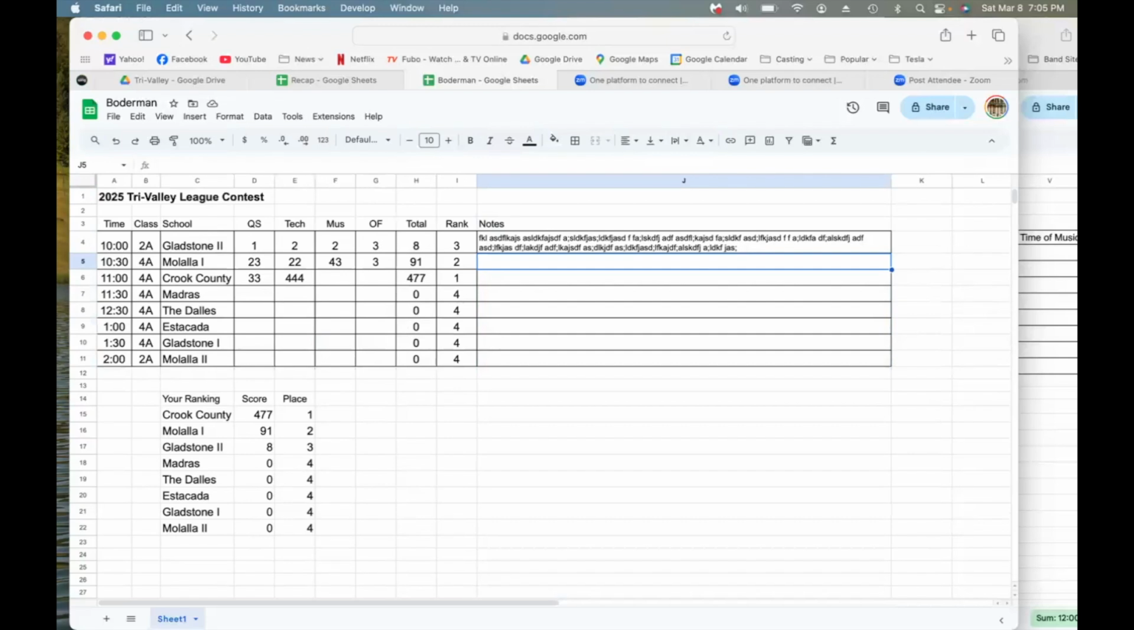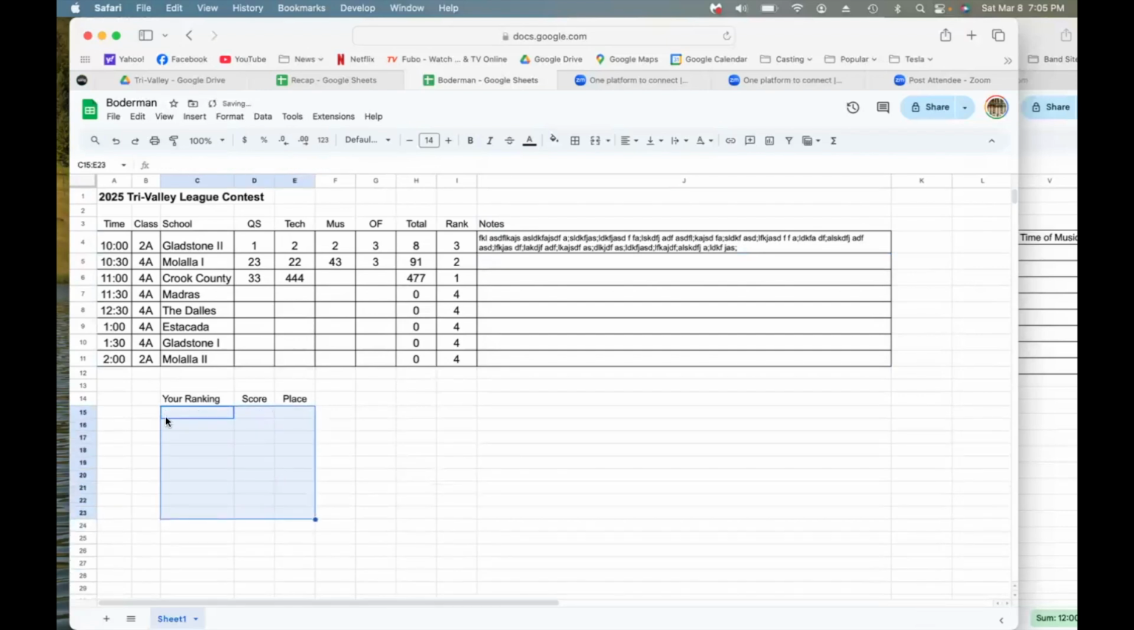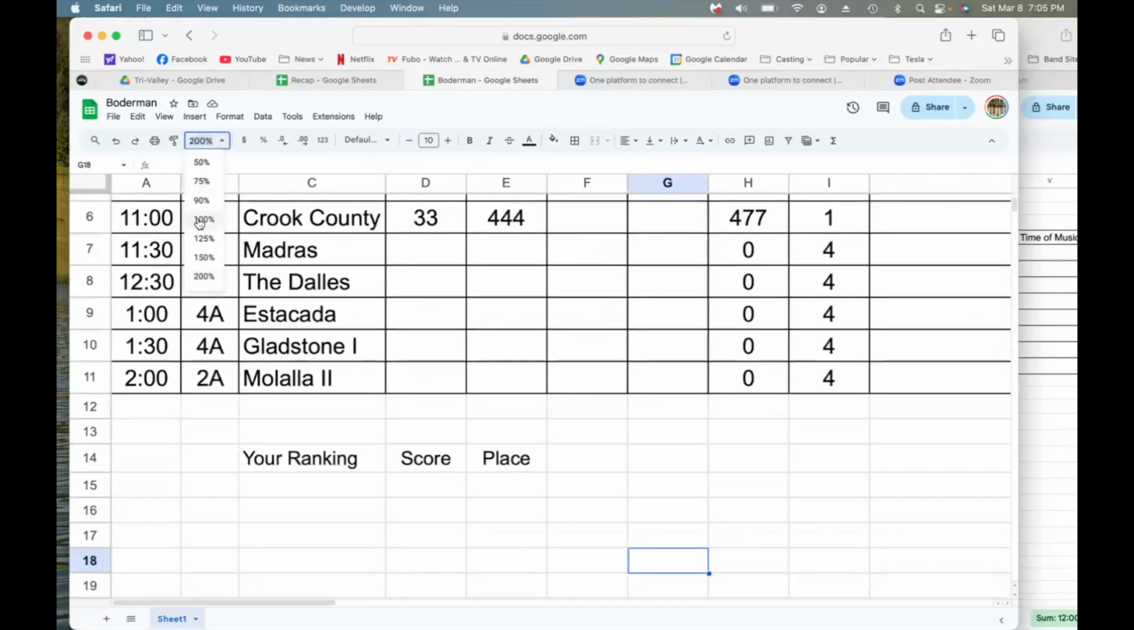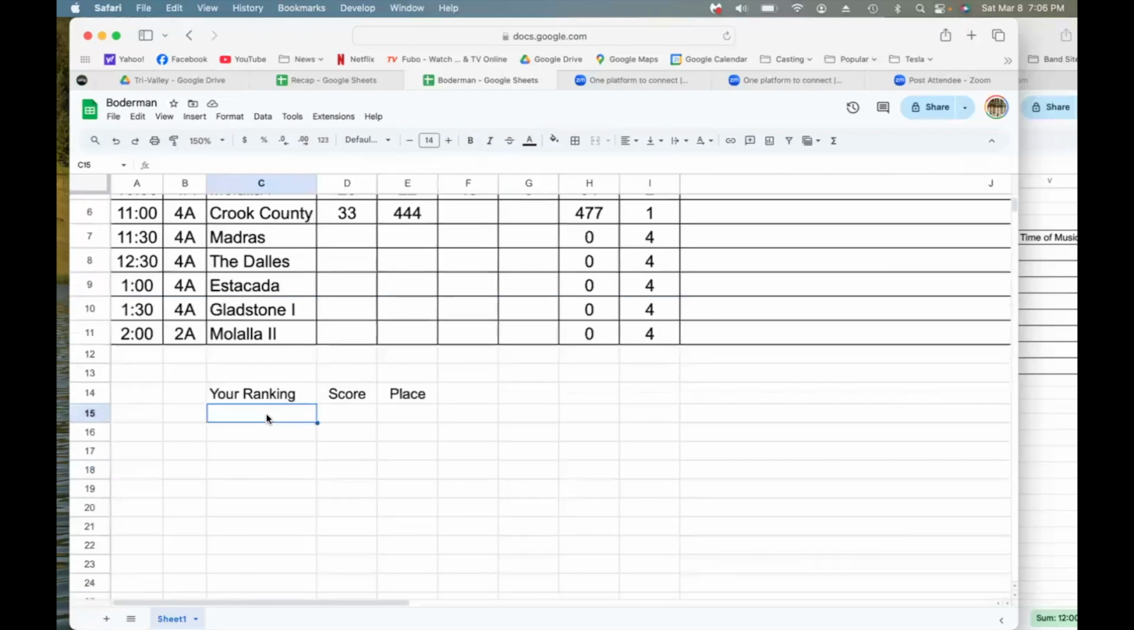The last step I do on the judges sheet, oh, I already did it down here. I forgot. I was practicing. Is you want to have them ranked in order. So to do that, again, you're going to use the formula. So you hit, now I'll make it bigger. Too big. Okay, so I put your ranking score in place.